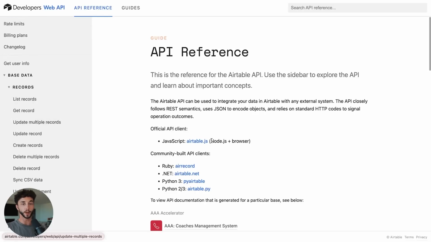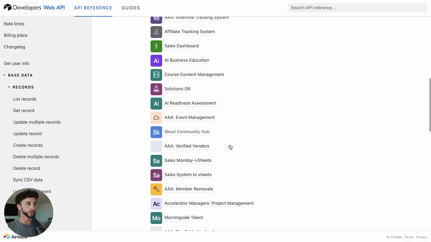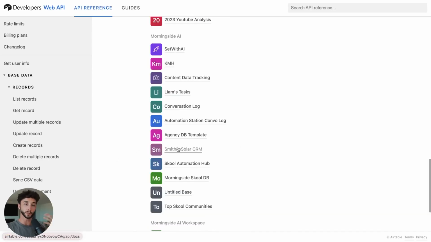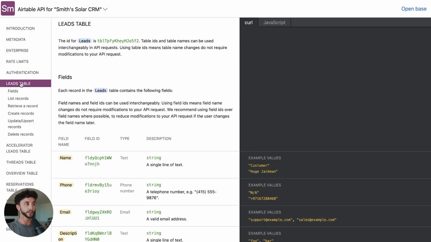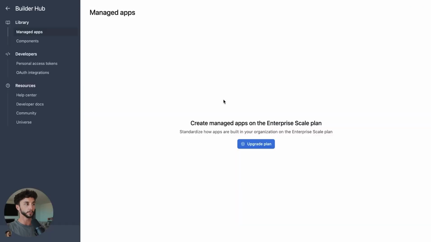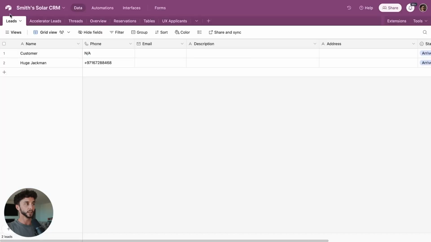And the easiest way for us to find the information that allows us to interact with our own Airtable base that we're setting up is to come down here and find the base that you've just cloned into your account, which will likely be Smith Solar CRM. Don't worry about the name. And Airtable does a really, really good job of making this super easy, and that we can just come here to the leads table. So if we go back to Airtable here, you see we are on the leads table.